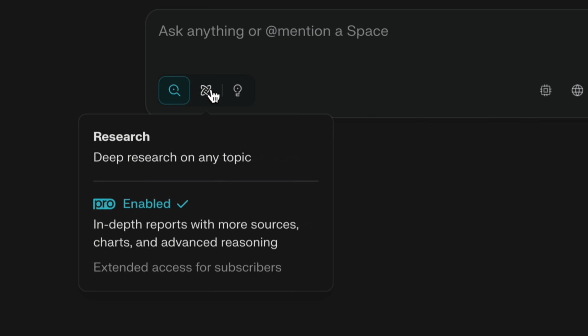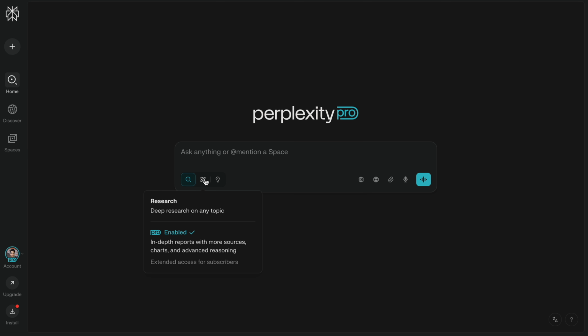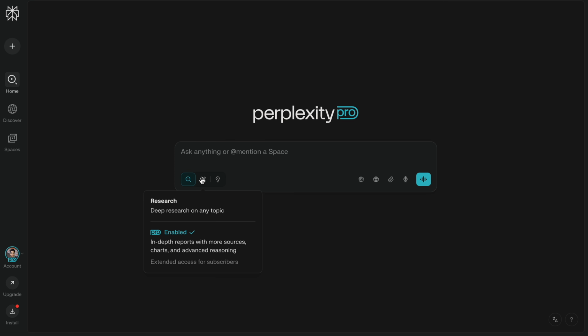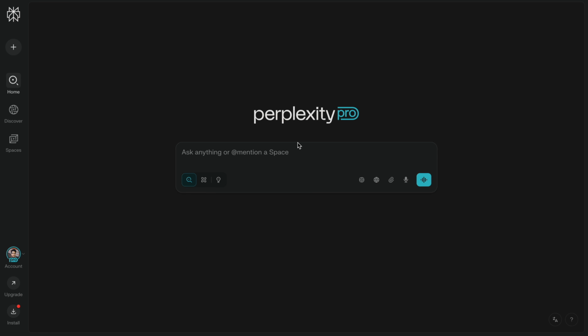Second is research mode, perfect for when you need in-depth, multi-source reports on any topic. It pulls data from a wide range of sources and gives a comprehensive overview. Third is Labs mode. This is the most powerful mode. It can turn your ideas into complete documents, presentations, dashboards, and much more. Great for productivity and content creation. In this video, we'll be testing all 3 modes to see how they perform.